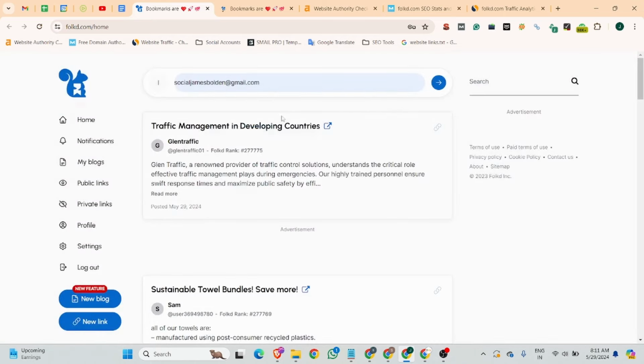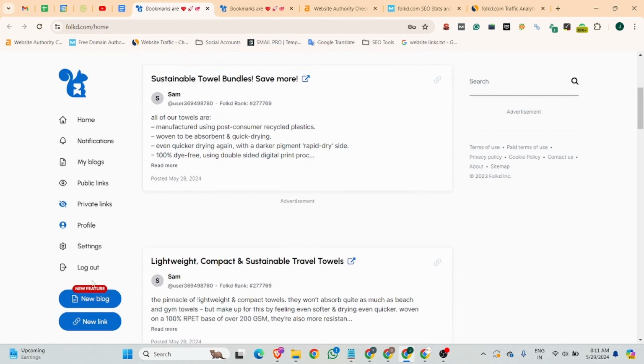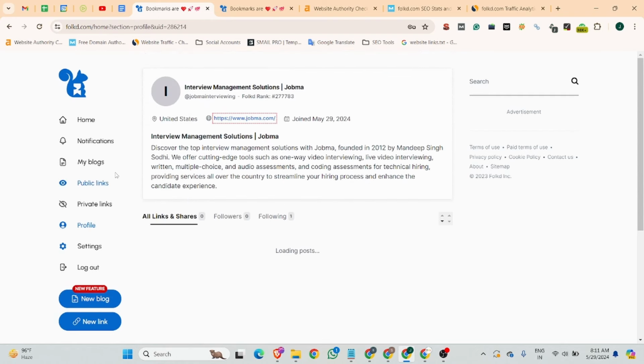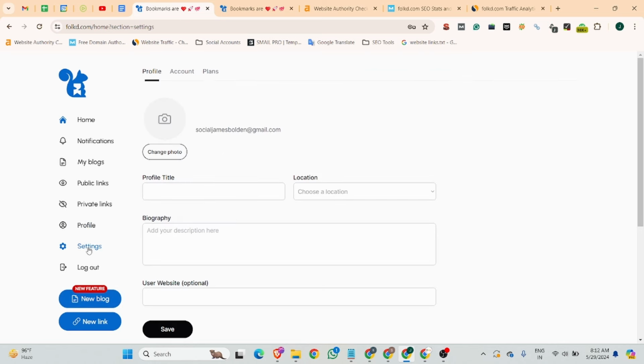And you can skip these things. Traffic management in developing country, green traffic. Okay. And you can see this is your profile, and there is a backlink. Otherwise, there is a settings button.